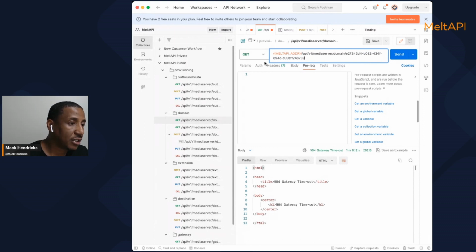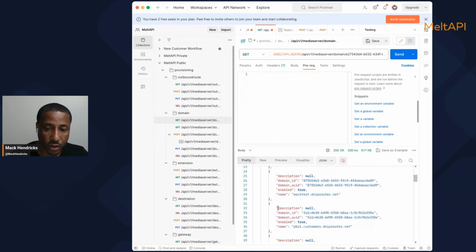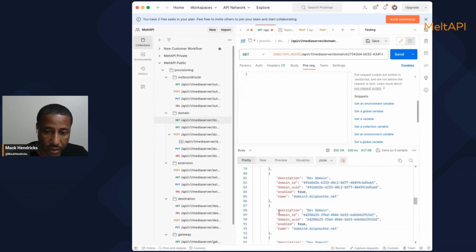So in this case, the expected behavior here is that it's going to go off and grab all of the domains for us. Very much what we saw on the MeltAPI screen. So this is what you see here. You're seeing all the domains that are on this particular system.